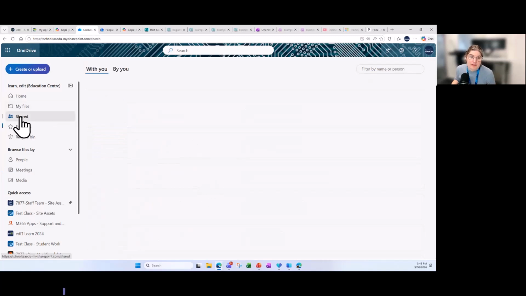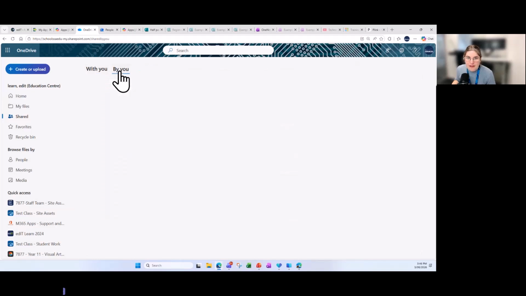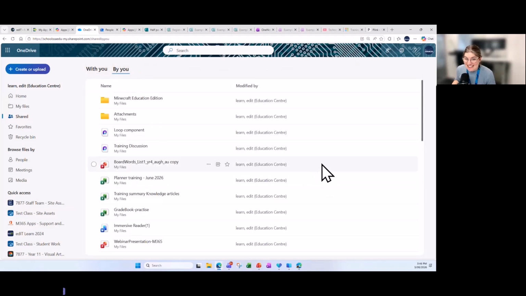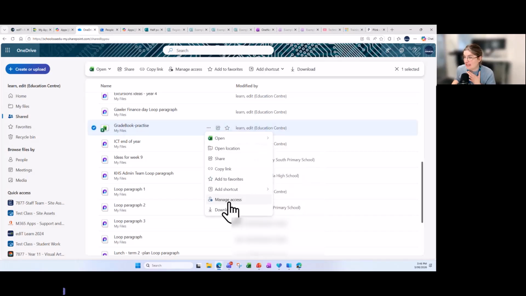The other one I'm going to go in quickly is this shared. Now in this shared, you've got with you and by you. This is really handy. If you want to check what files you've actually shared with people, I'm going to click on by you, you can go in here and you can see the list of all the files you've shared. And if you think, oh my gosh, I shouldn't have shared that one, you can go in and manage the access and stop it being shared.